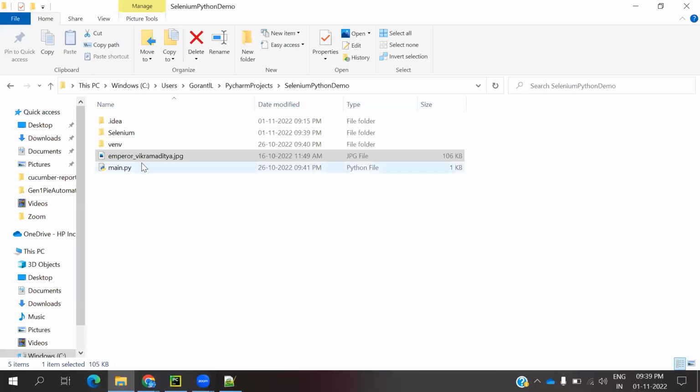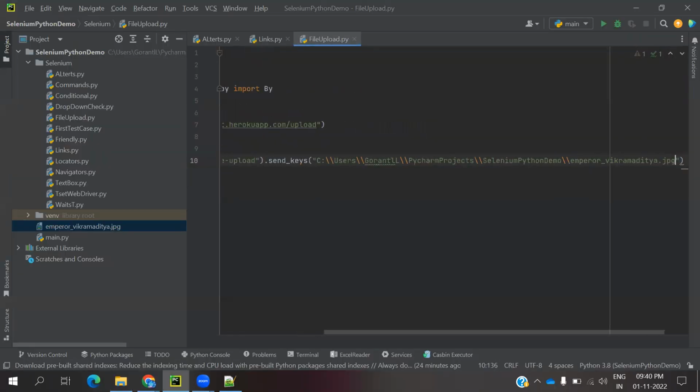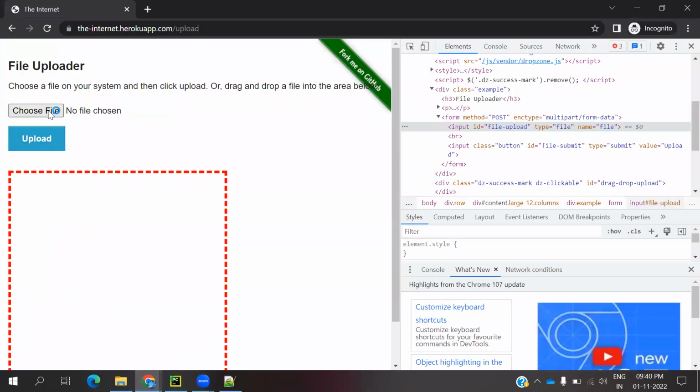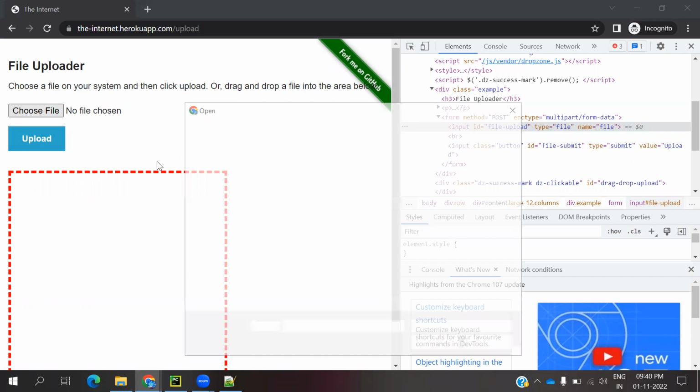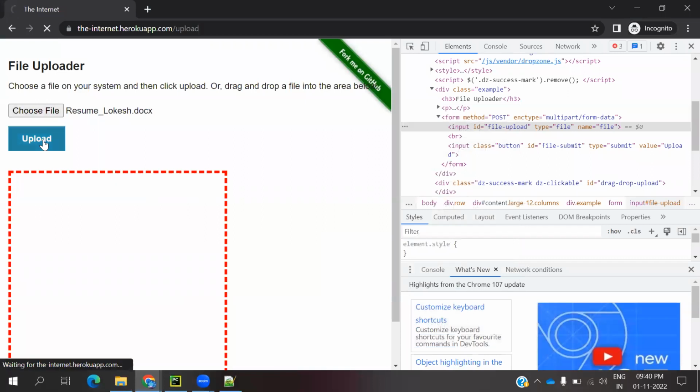I forgot to take this name. Double forward, I'm going to take this file. Once I loaded this file, even if I'm going to load any kind of file, now imagine this file and I'm going to upload.